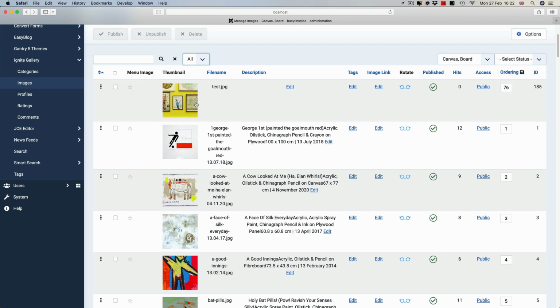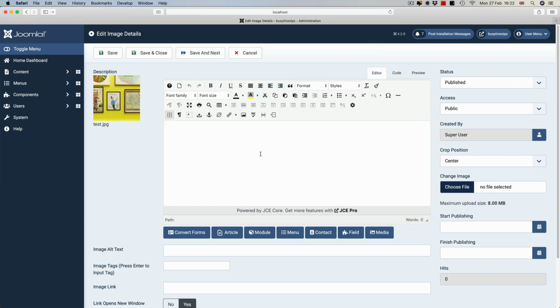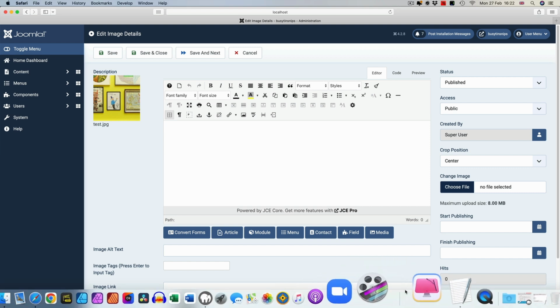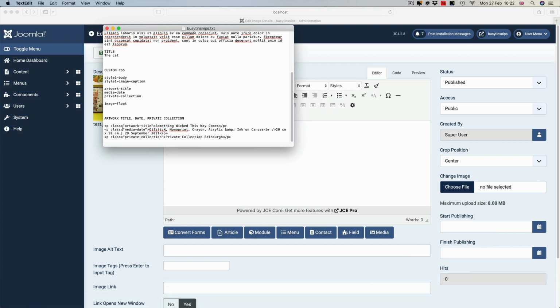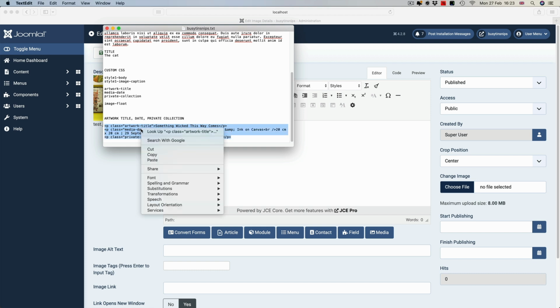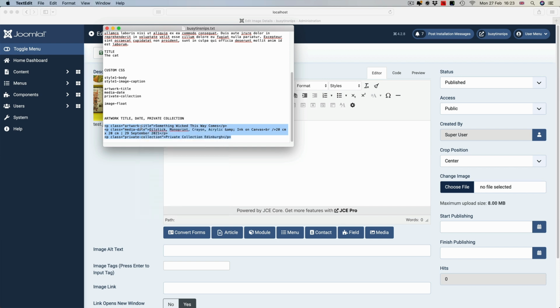Once that's at the top, you need to add your text and description of the artwork. I suggest you open up your text edit and save some code in like this. So use this as a framework, copy, because this adds all the class styling for each one.